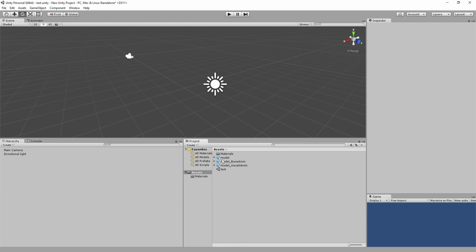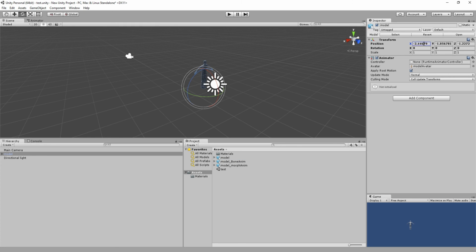So now we can combine them. So let's drag our model into the scene. We'll put them at 0, 0, 0. And we'll turn them around so the camera can see them. And we'll move them forward. You can see them kind of coming into view at the bottom there.